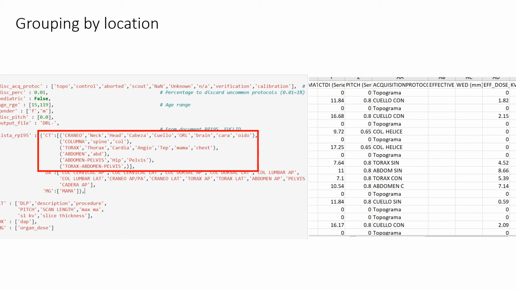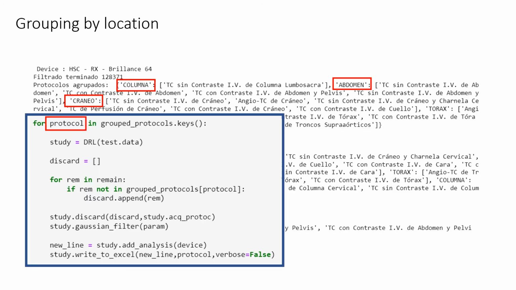In the master dictionary, we can see some of the terms that we have included in each location to classify the protocols. These lists are in continued growth. Once all the protocols have been grouped, we will study each location to extract the statistical information desired.